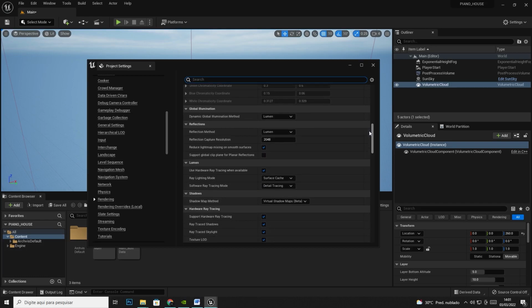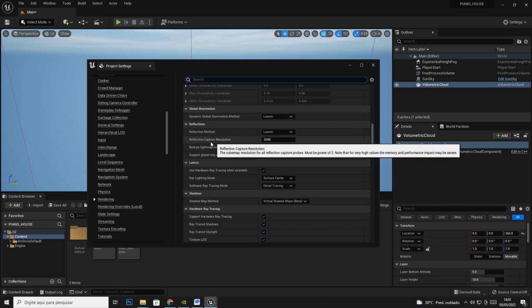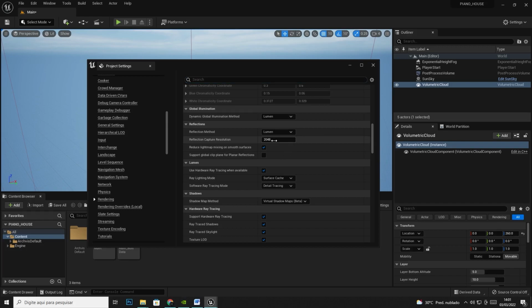Let's go down. Look, global illumination, it's Lumen. Reflections here. Capture resolution, we can put 1024. That's basically going to tell Unreal the max resolution for the reflections. Let's work with lower resolutions so that we can avoid Unreal crashing. It's interesting to put between 512 and 1024. After you finish the project, to generate the animation, then okay, you can put a maximum of 2048.